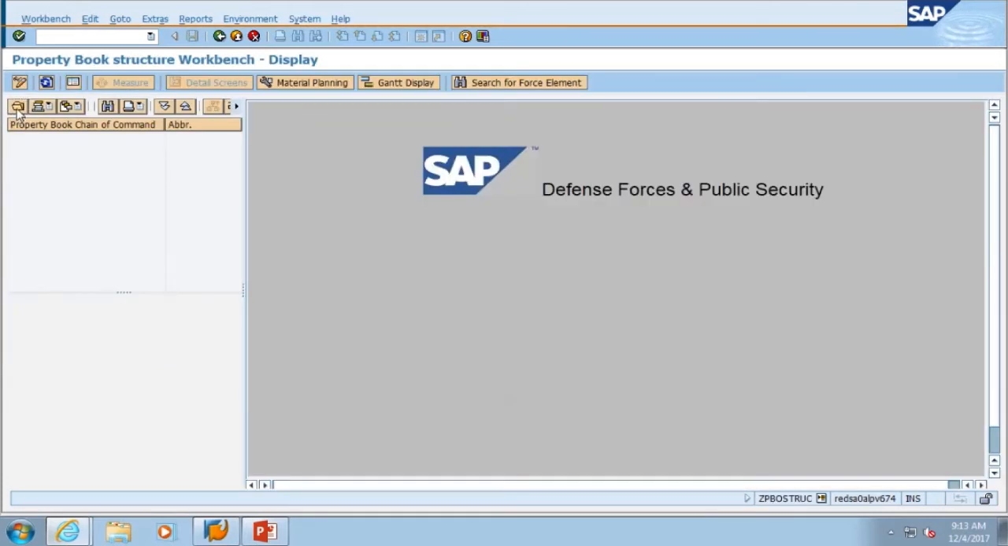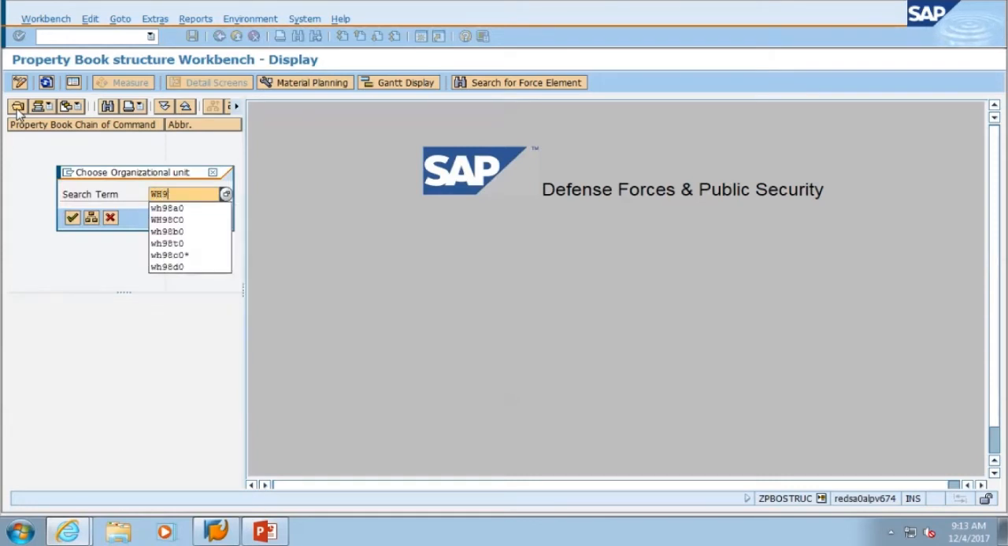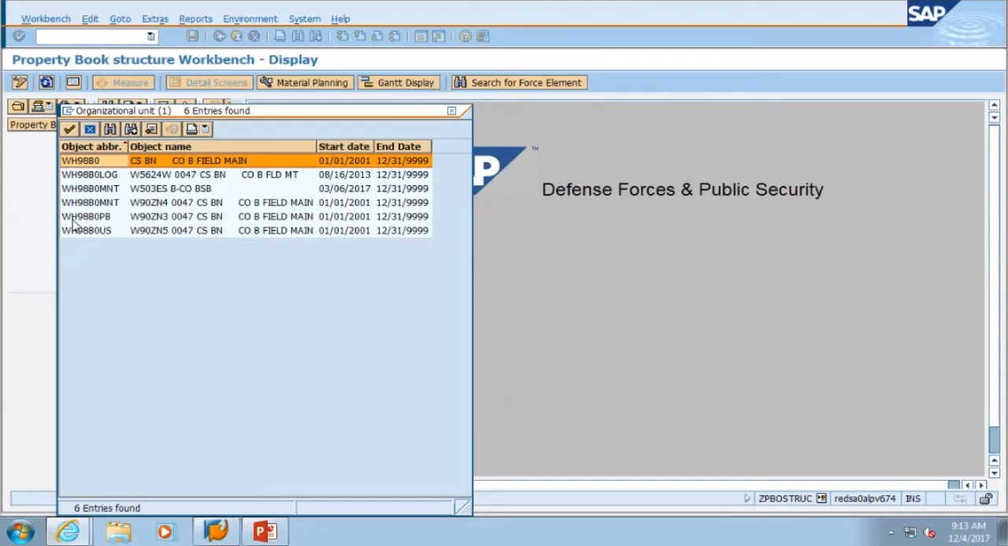We're going to click on the manila folder and search by UIC. We're going to type in the UIC. We would like to see what the maintenance section has on hand. Then we select continue. And then we're going to click on the maintenance section, double click.